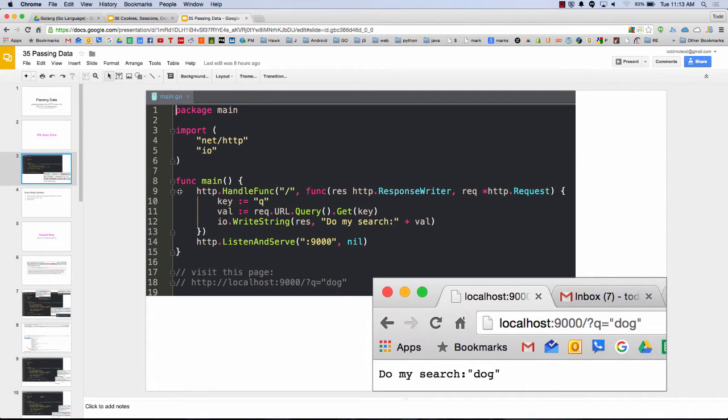And so then here we have HTTP handle func. And so we need a handler func, and this is the handler func signature. And anything that comes into the server is going to be handled by it. And so here we say key is equal to q. So we're just setting that equal to a string, and it's q. And then we're saying value request, and request is our HTTP request.